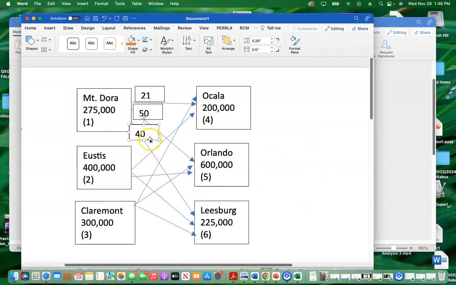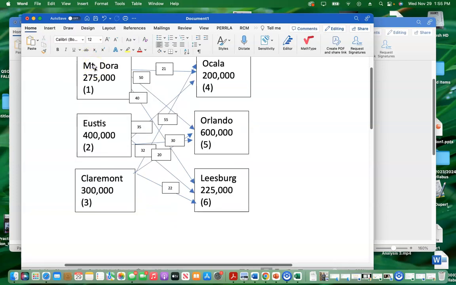And so I will just keep copying this so we can see the distance from Mount Dora to Ocala is 21. Mount Dora to Orlando is 50. And Mount Dora to Leesburg is 40 miles. And then from Eustis, 35 miles to Ocala.